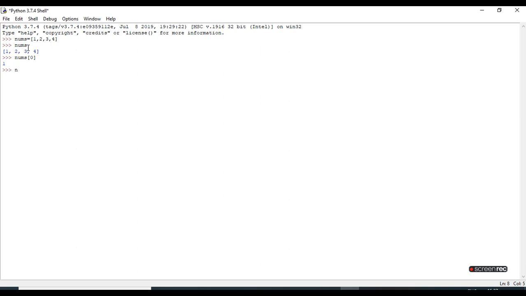If you want to access the last element, then nums of 3, it will give 4. So you are thinking what will happen if I give the index as 5? It will give out of range, means no element exists. Let's see, 9 I am giving. It gives list index out of range, means no element is present there.